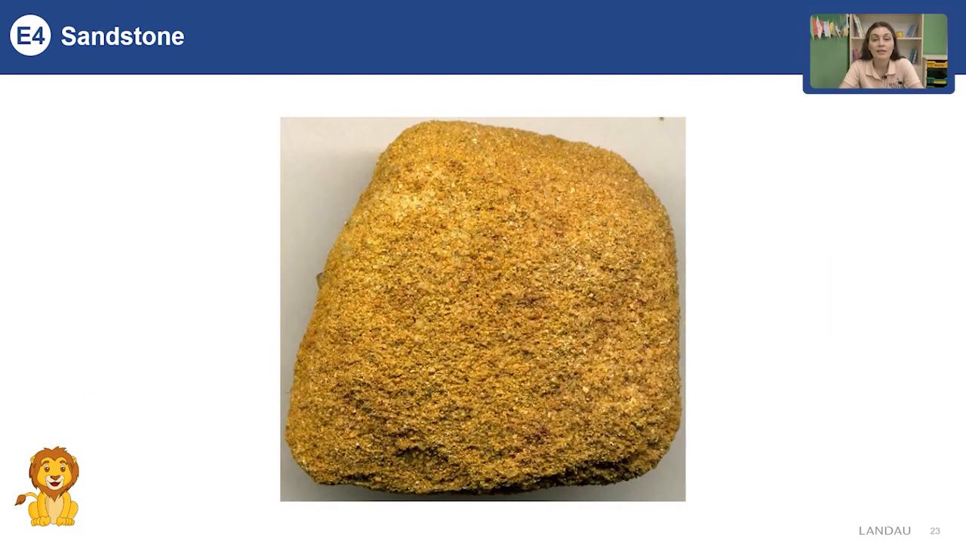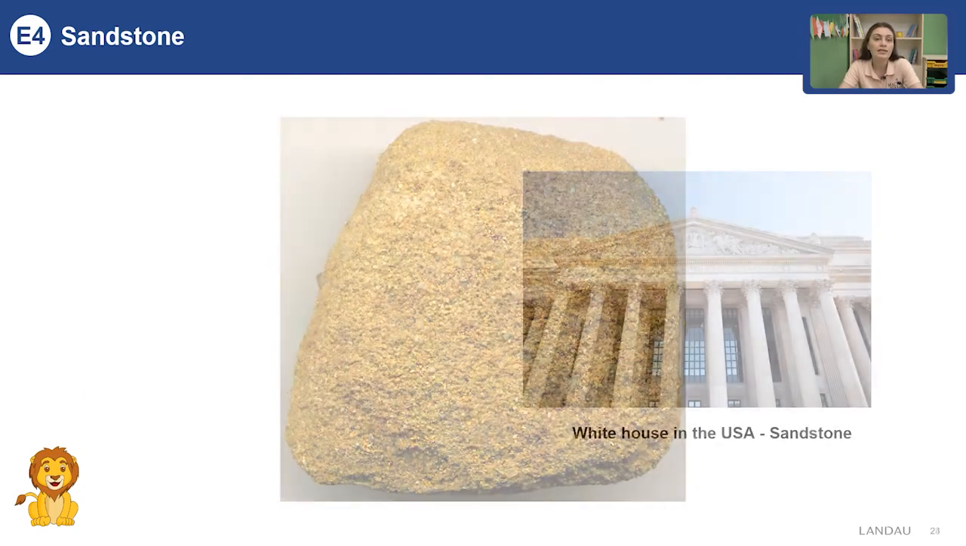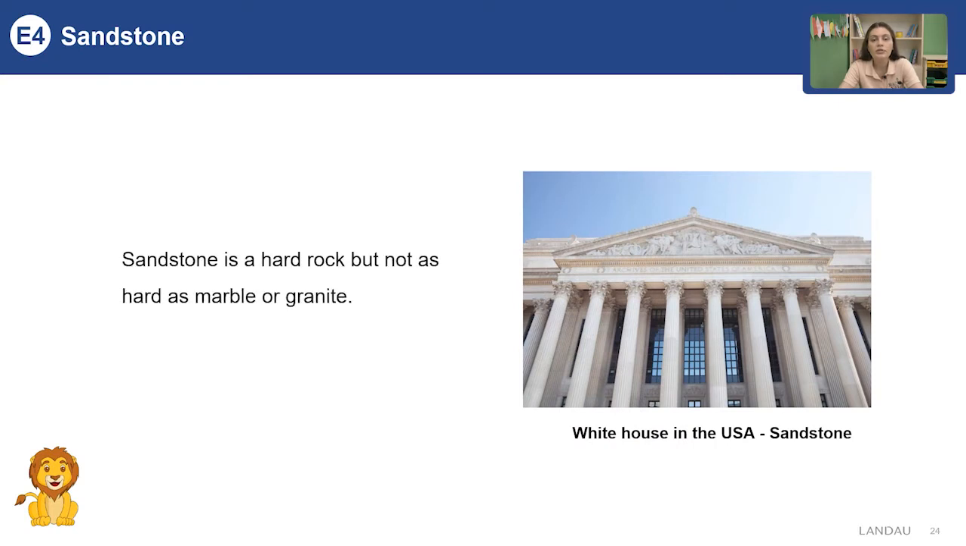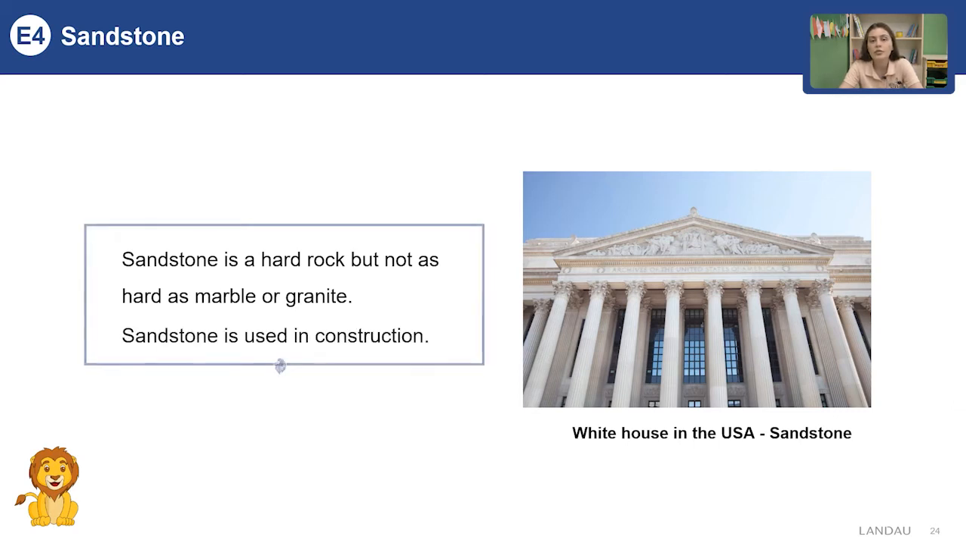Now let's talk about sandstone. Sandstone is another type of rock. Sandstone is a hard rock, but it's not as hard as marble or granite. Sandstone is used mainly for construction.